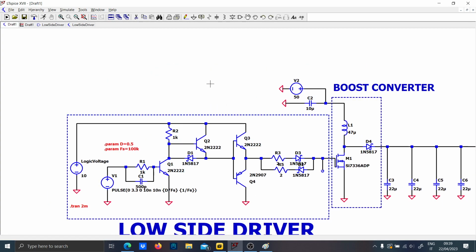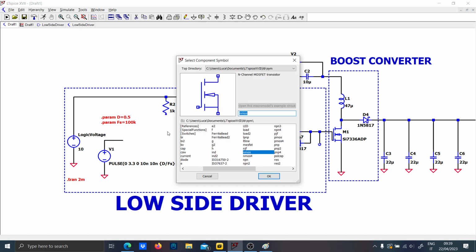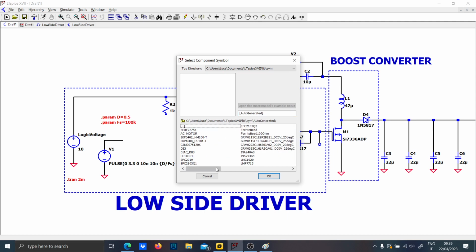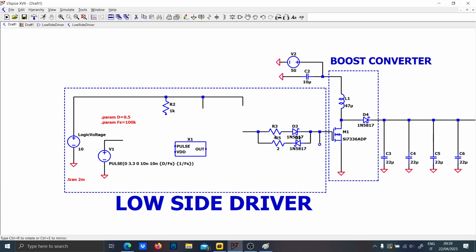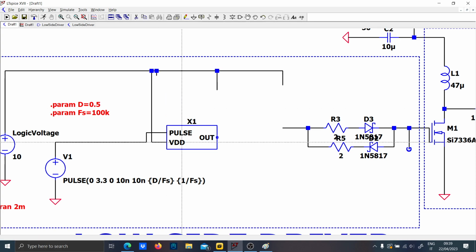So now if we go back to this and we cancel all of this, we can just go to auto-generated circuits, and we should find our low side driver. I don't know why I can't find it. Okay, I found it now, and let me connect the pulse here. Let me connect the logic voltage to VDD, and let me connect the output voltage right there.